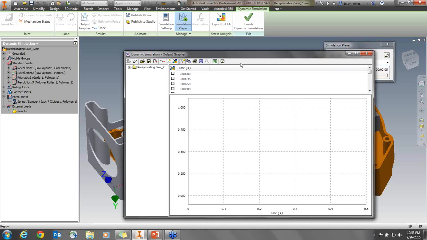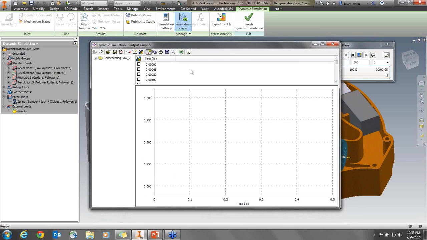So you'll notice, just to talk about this output grapher for just a little bit, it's divided into different sections. We got the browser, we got the graph, and we got time steps. Commands specific to the output grapher are located up here at the top across this toolbar.